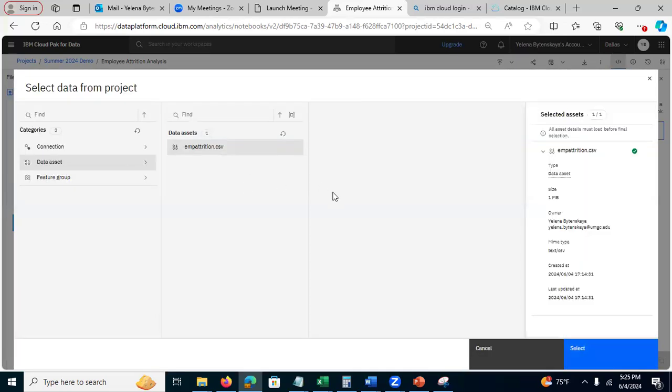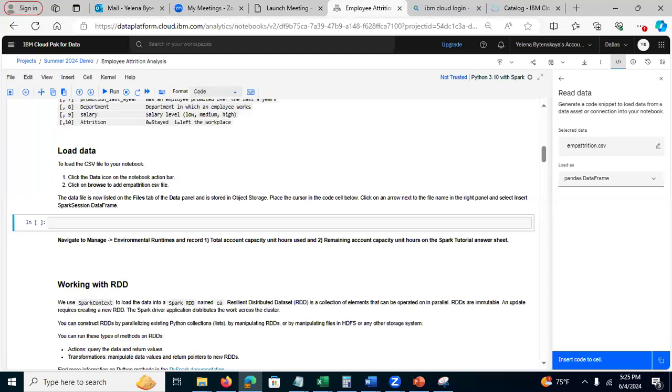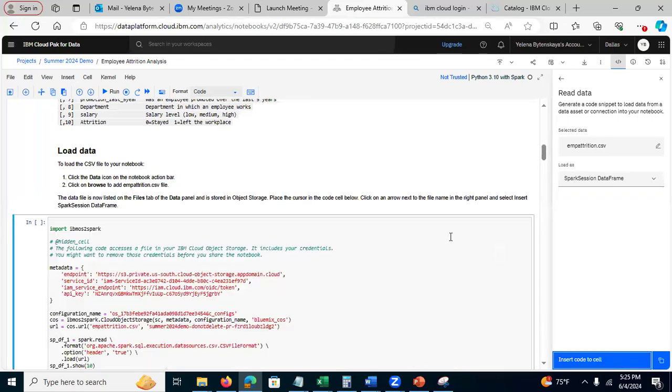I selected my data asset, and I'm going to click on select. Okay, now I need to click in this cell, the cell where I want the code to go. Now I need to select Spark session data frame. If you don't see this option, you may have selected the incorrect environment. You should see Spark session data frame, right? Click through here, insert to cell, insert code to cell.